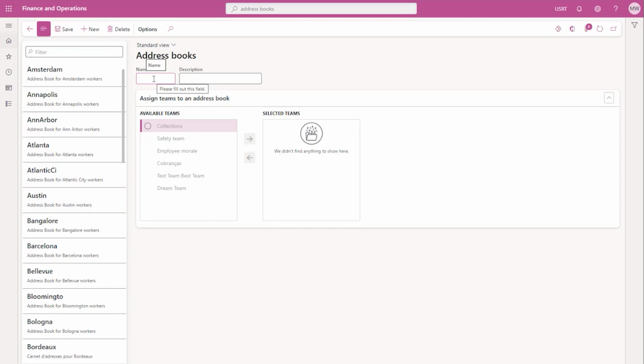Again, if you already have some kind of naming convention going on, even for address books, continue with that. But I'm just going to call mine Denton, Texas W. Worker address book for Denton, Texas. All right, so I'm going to leave this section blank here, and I am just going to click Save.